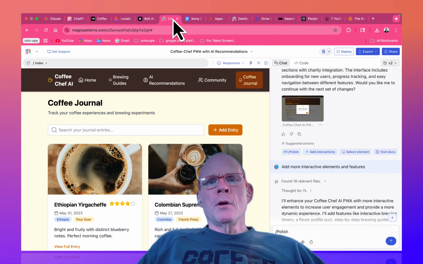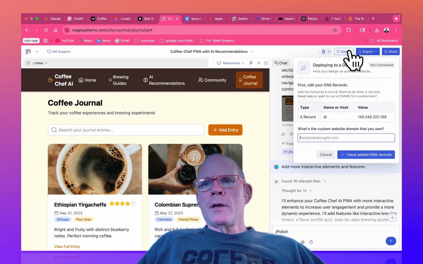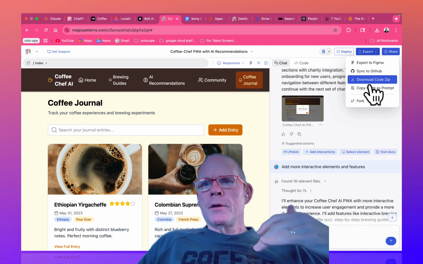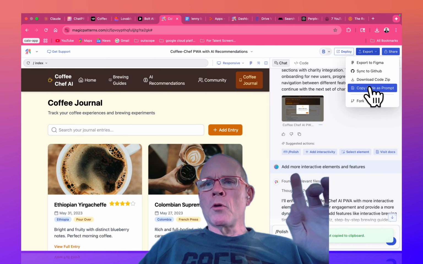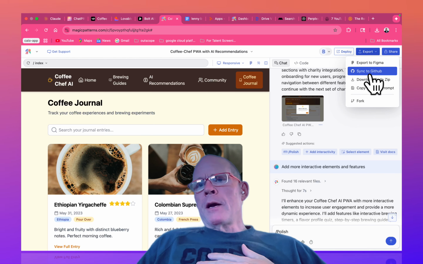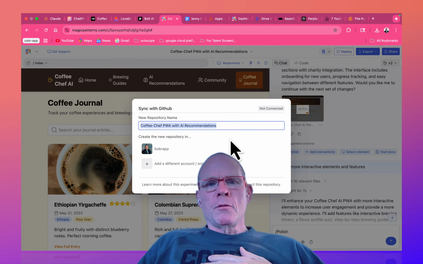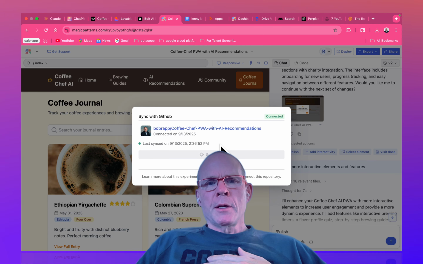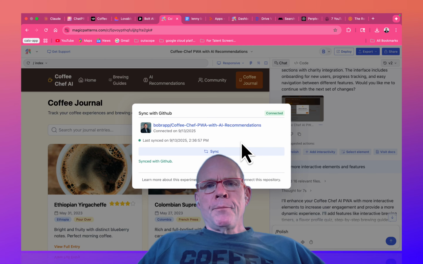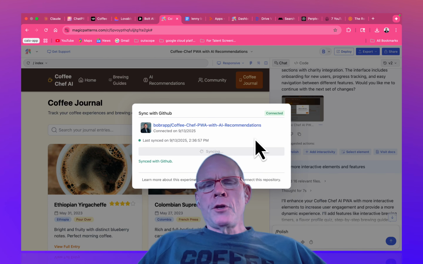It's just a demo. What I like here is when I deploy this, I can deploy this to a custom domain. I can export this to Figma, FigJam, that kind of stuff. I can download the code as I did. I can copy the code as a prompt. That's pretty interesting. I can even fork this. But what I obviously will mostly do is sync it to my GitHub, right? So I'm going to go to my Bob Rap repository and I'm going to go ahead and sync that. And I like to do that, by the way.